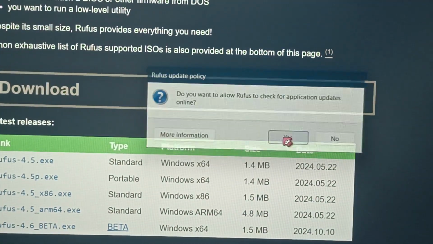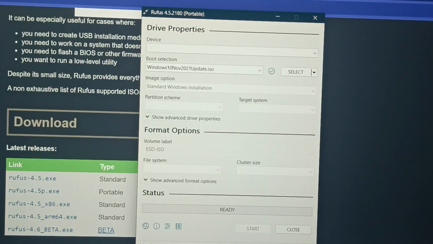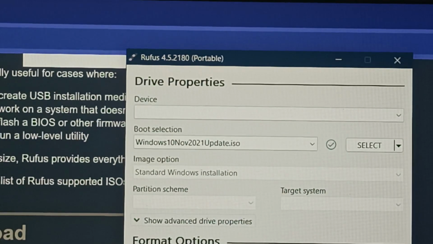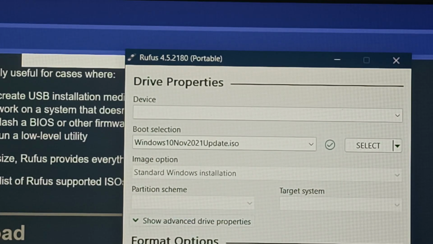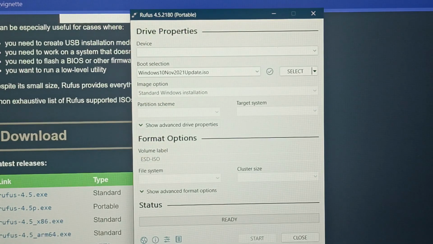Alright, let's go to Rufus. Yeah, whatever, just allow. Okay, so now let me just select the ISO image real quick. And there we go. It's the November 2021 version, because that was the first Windows 10 ISO I could find on my computer. I'm pretty sure I don't have an ISO of the latest Windows 10, and I don't feel like creating or downloading one, because once again I don't want to waste space. Yeah, so now we have to put in our SD card.